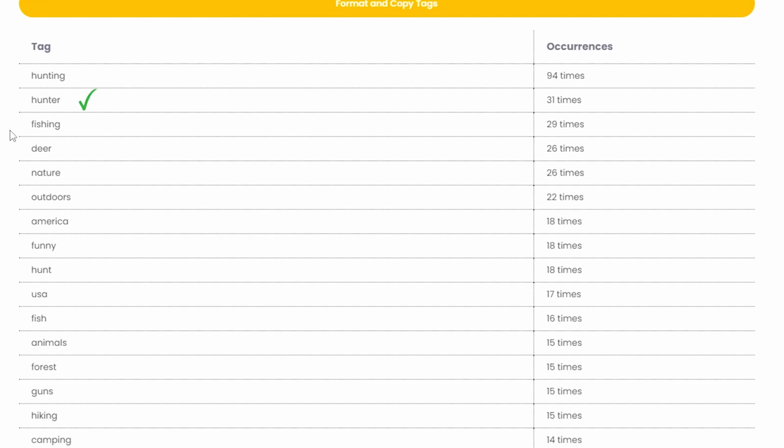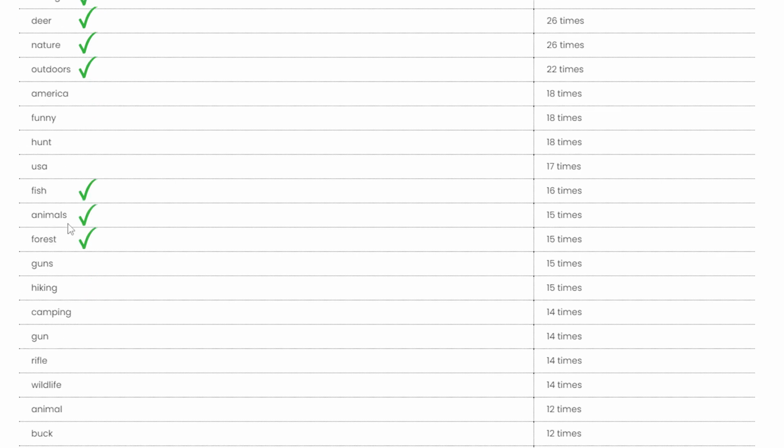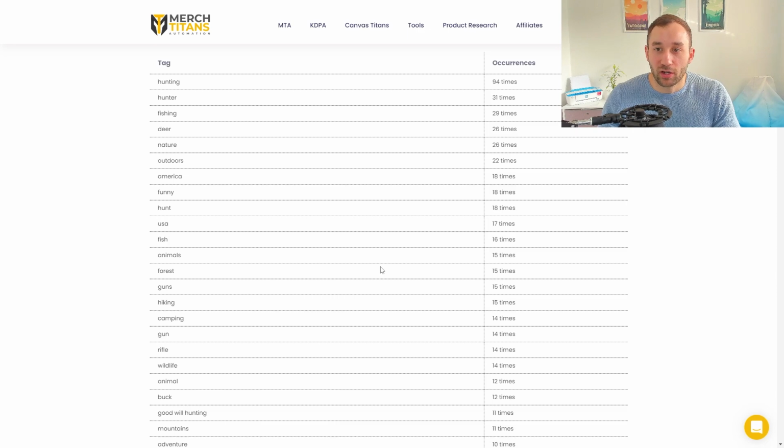And just go through this list and pick out a few ones that you think might be suitable. So hunter, fishing, deer, definitely useful, nature, outdoors, that's what hunters are mainly interested in. We've got forest, fish, animals, so definitely some good suggestions here. Wildlife, that's another good one, which I'm now going to type into our Shapecloud tool.